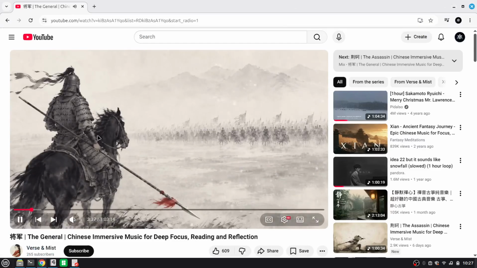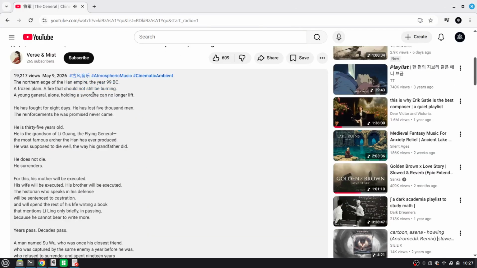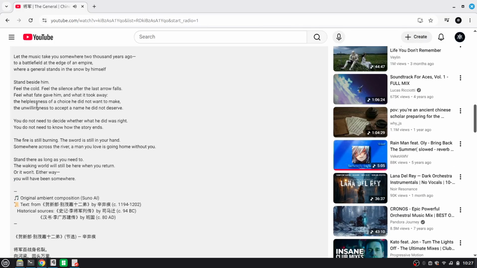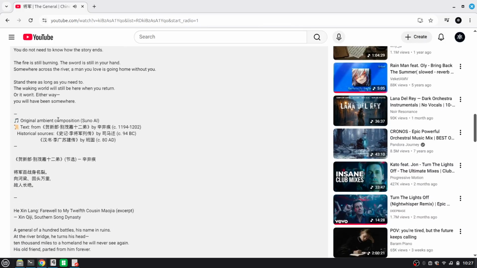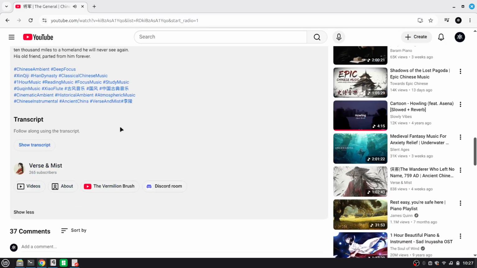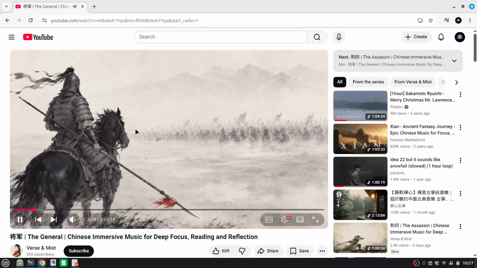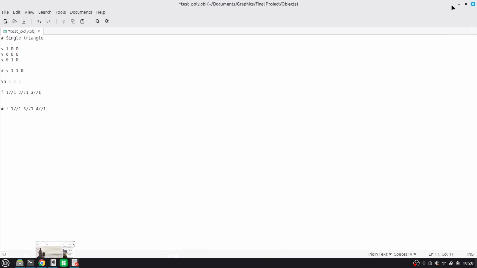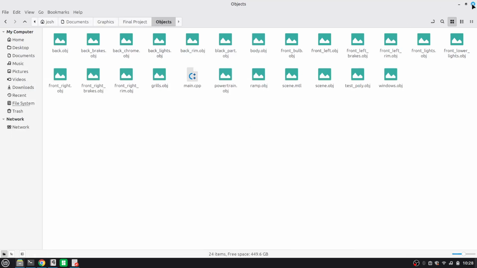Oh, this is the music that I'm playing, in case you're wondering. I think there's some credit at the bottom here. The original composition is from Suno AI, I'm assuming that's an AI. Then there's text from some historical sources. I don't know any Chinese, so hopefully you guys can translate that, but this is the source. Maybe I will leave a link to it in the description as well. This is kind of the equivalent of lo-fi for me nowadays.